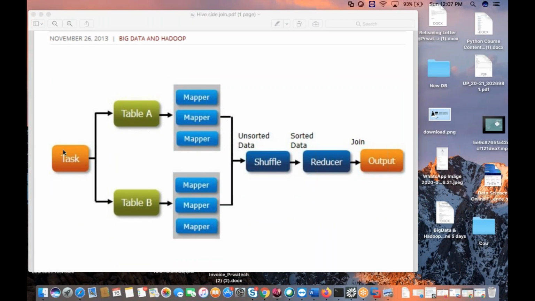See this architecture. So when you take two tables, right? You have two tables, right? Table A, table B.